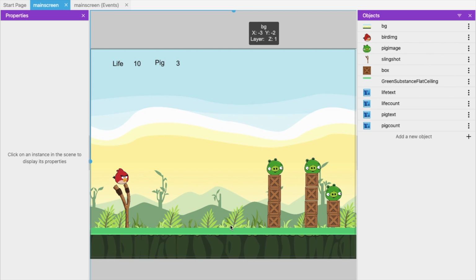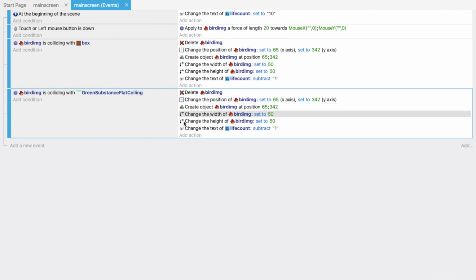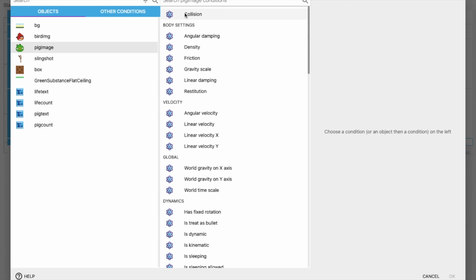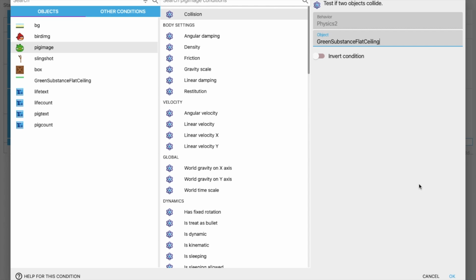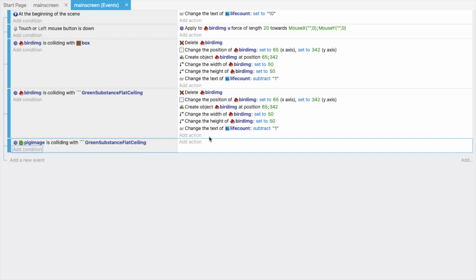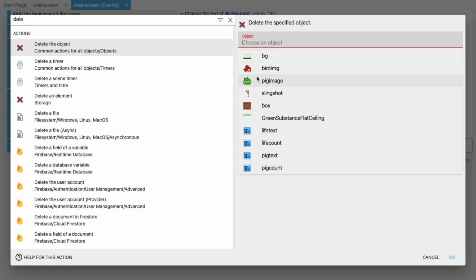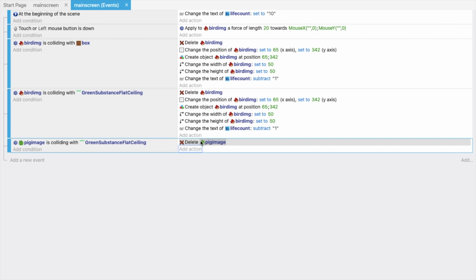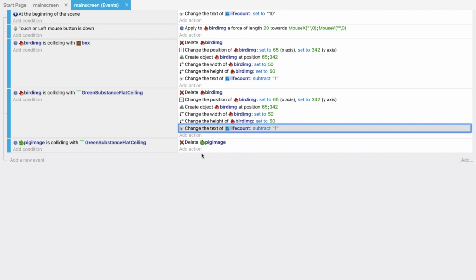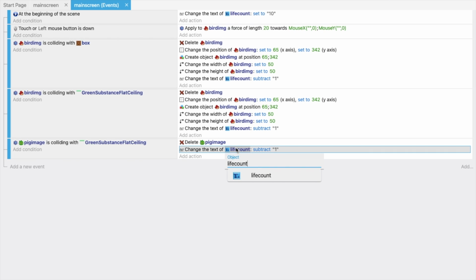Now whenever the pig touches the green substance, then we have to decrease the count, it means subtract the count. So for that, add event, add action condition, whenever the pig image collision with the object is this one, then okay, and on that condition we have to do the same thing, like we have to delete the object, it means pig image we have to delete. Then we don't need to add the position, we don't need to do anything here, we just need to delete this. This is important, but the thing is we need to change this one, we need to change the modify text and life count. Now this is the pig count and subtract 1, okay.